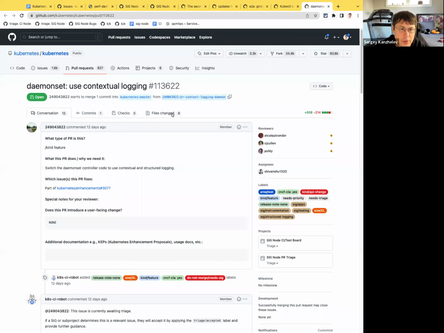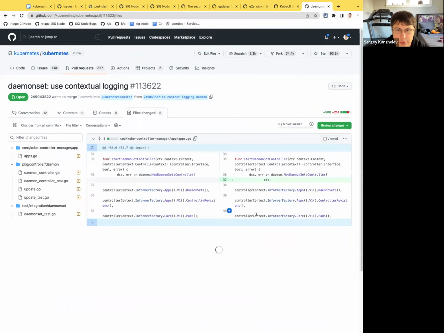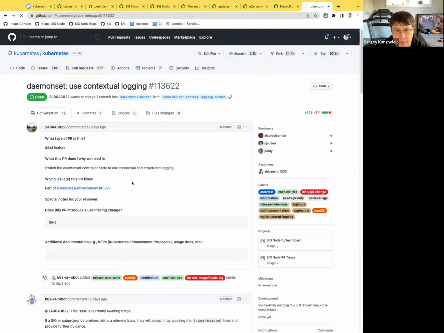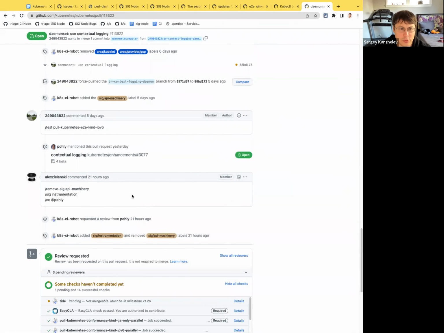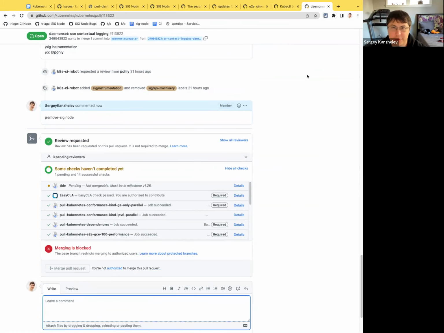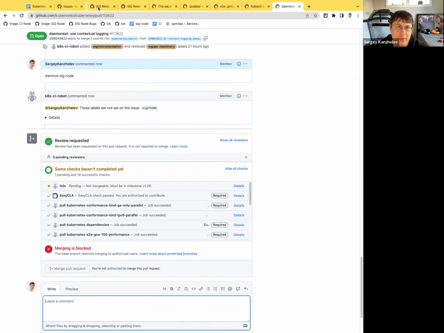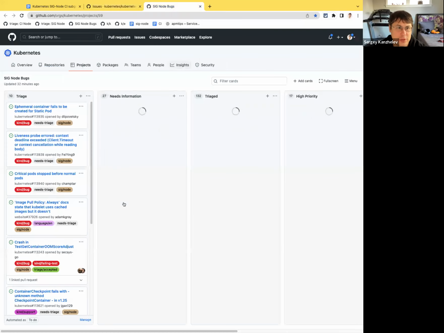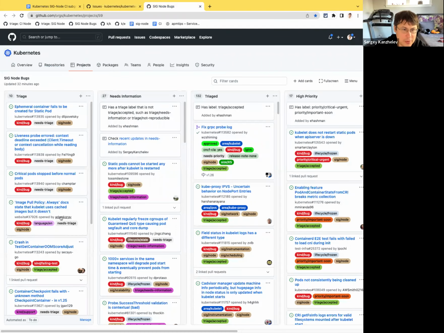It's contextual logging. Can many SIGs be affected? Yeah, I think it's SIG apps. It's not us. And I'm not even sure why SIG Node was added. Okay, we're done with this part. Yeah, we still have time for bug triage.